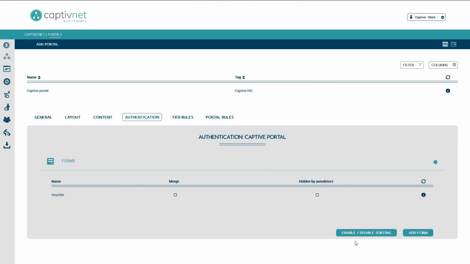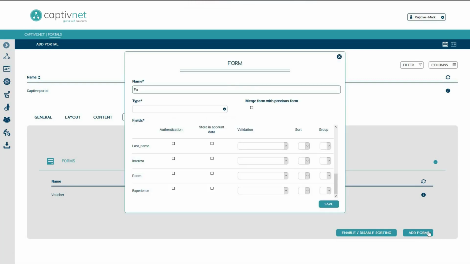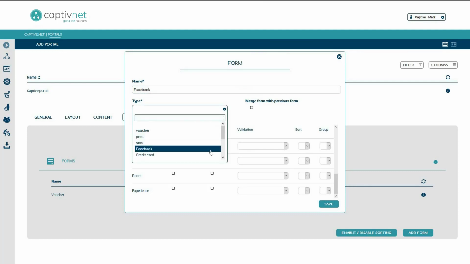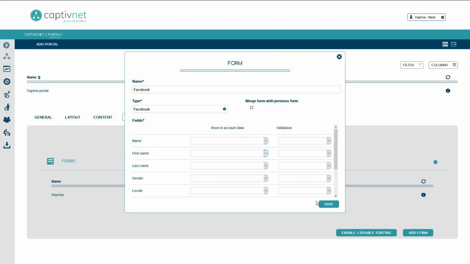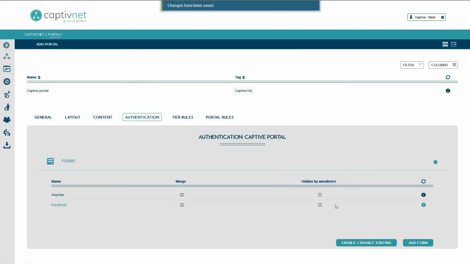We will also add a social login by choosing Facebook from the Type drop-down. Again, you can opt to store guest data, which can later be used for data analysis or marketing.